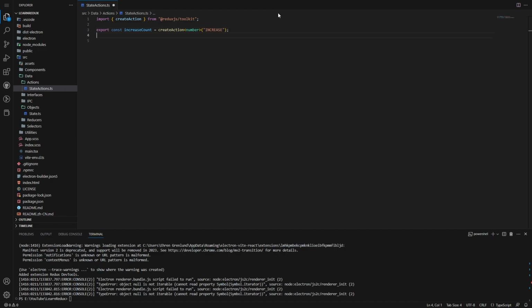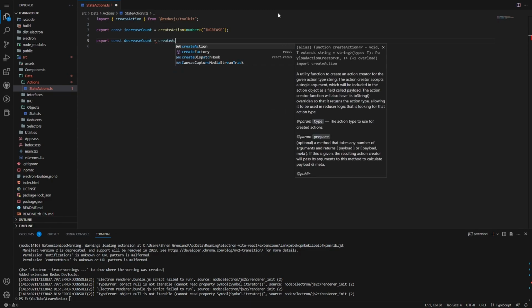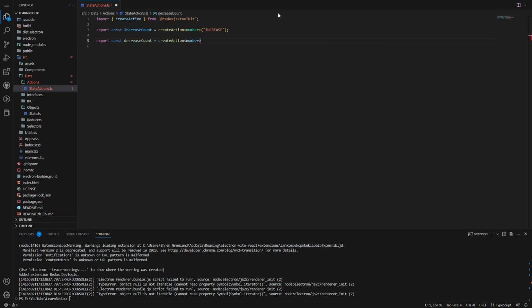So let's do another one. Export constant decrease count equals create action. Again, we're going to type it as a number, and we are going to decrease. Now I do recommend making these a little bit more descriptive. So you could do like increase count, but for our case and just simplicity, we're going to go with increase and decrease.